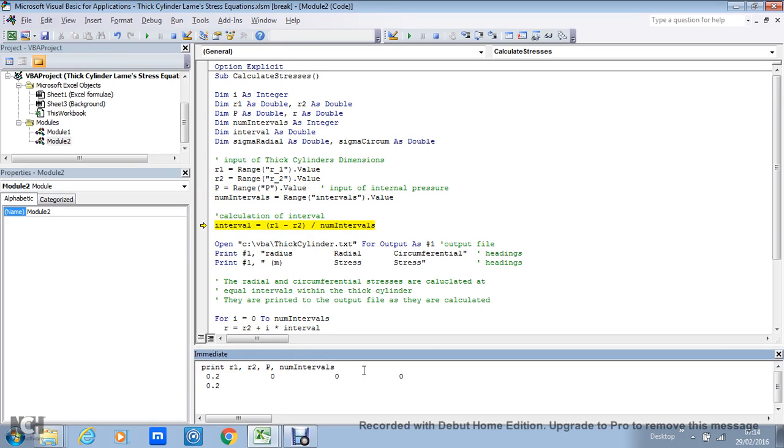Now let's see what we have here. I'll get rid of this stuff here. R1, the outer radius, is 0.2, R2, the inner radius, is 0.1, the pressure is 10,000, and the number of intervals is 10. But once again, that can be changed.